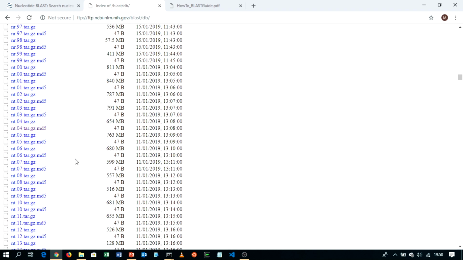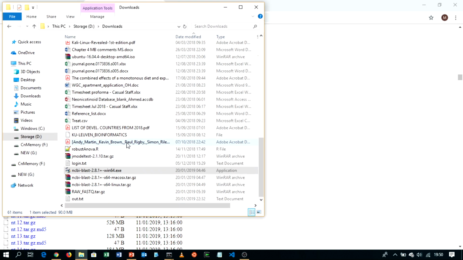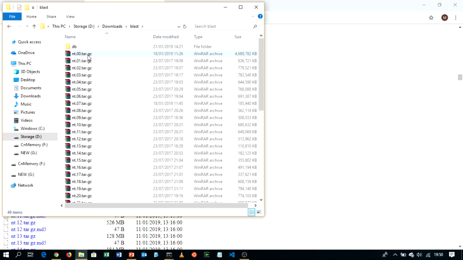Once you've downloaded, you can put them somewhere in your downloads, or you can create a nice folder called Blast, as I have done, and put them all there. You see, I have them all here. They are zipped files, so they are archived and zipped files.